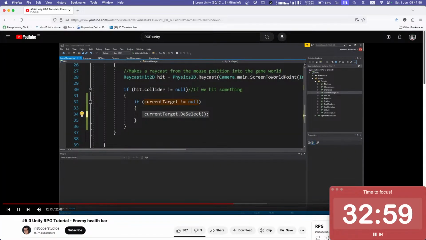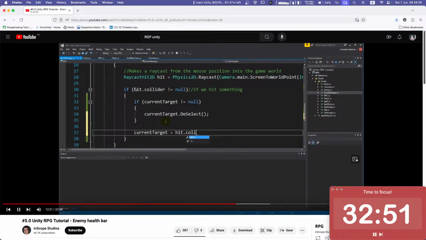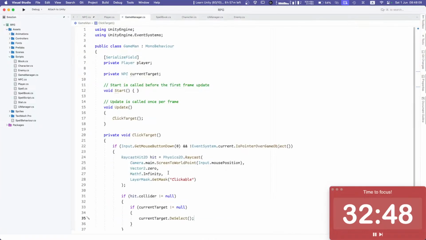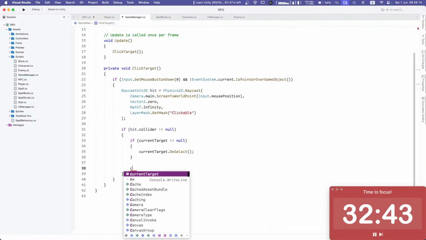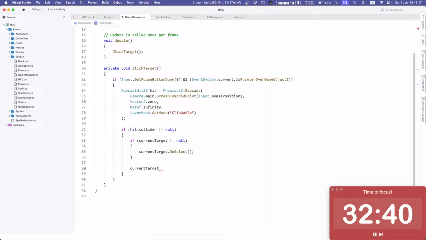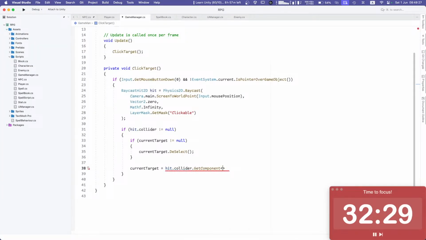When I have deselected the current target, I need to set the current target. So the current target is equal to hit.collider.GetComponent NPC. I can't do it like this, so I need to go through the collider there. So I get the NPC script.